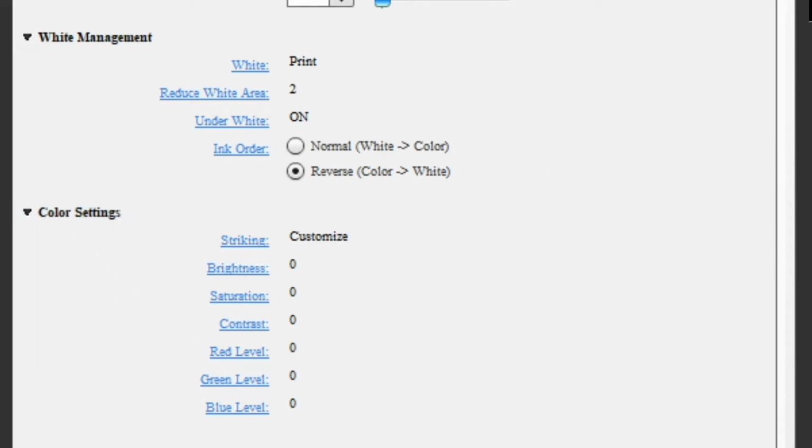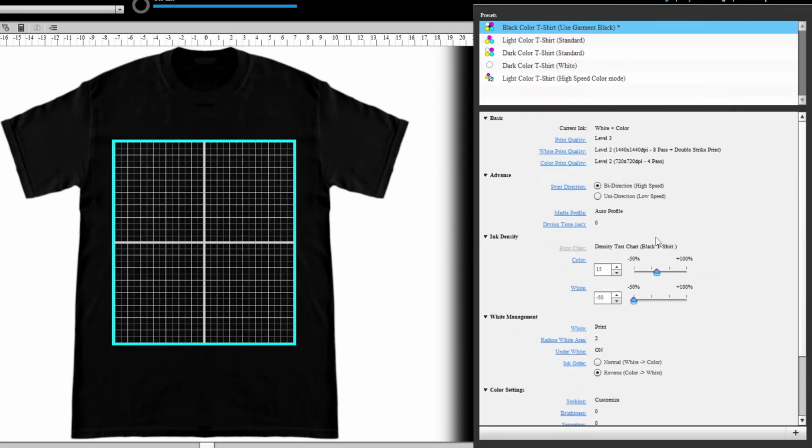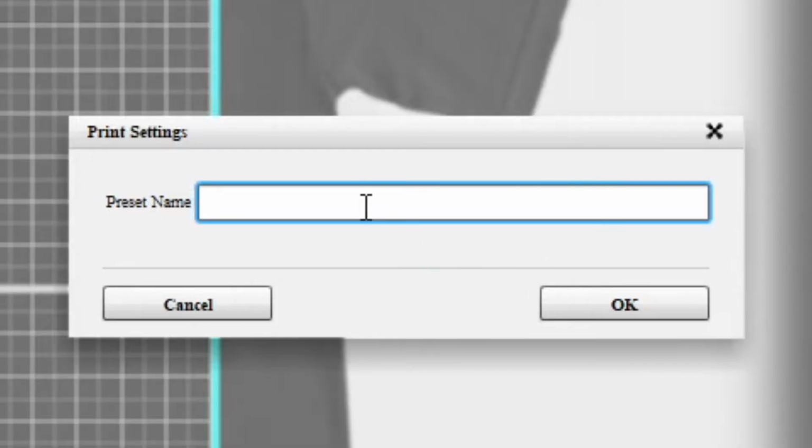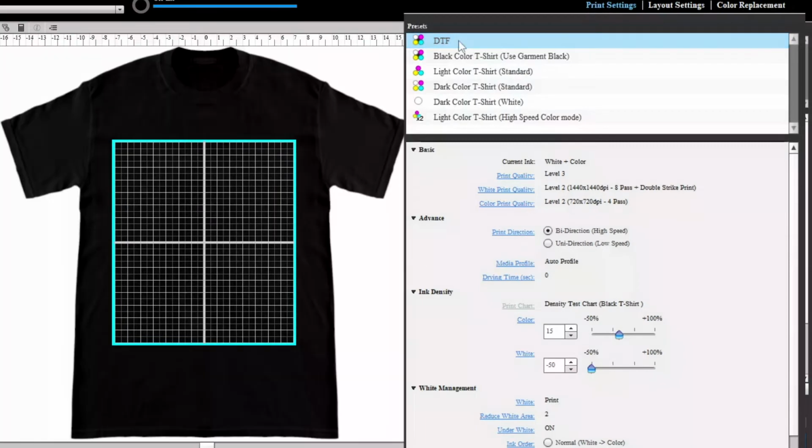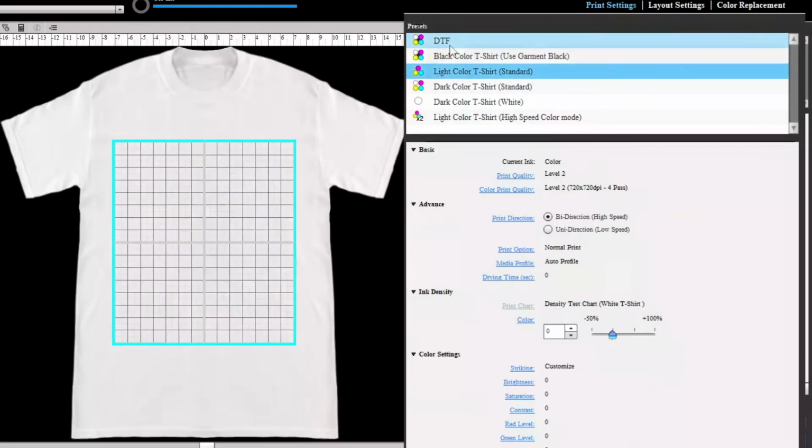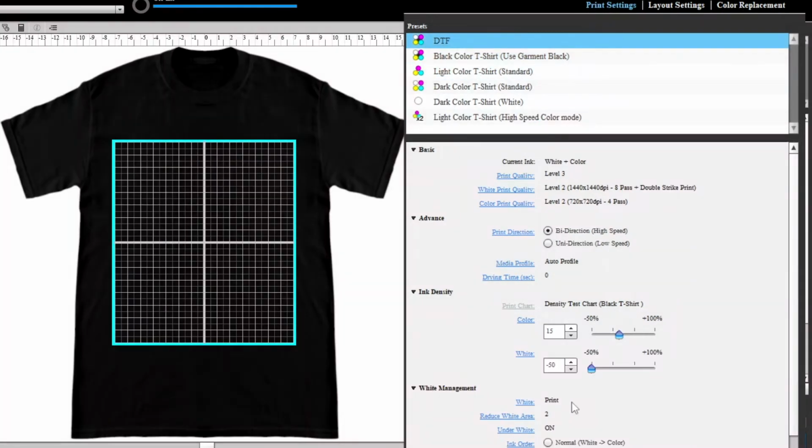For color settings, I leave that alone as well. Basically, you are set here for the print settings. If you want, you can go ahead and add this as a preset. I like to just call it DTF. So next time when you're going through, you can simply click DTF and everything is already set up, so you don't have to mess with it.